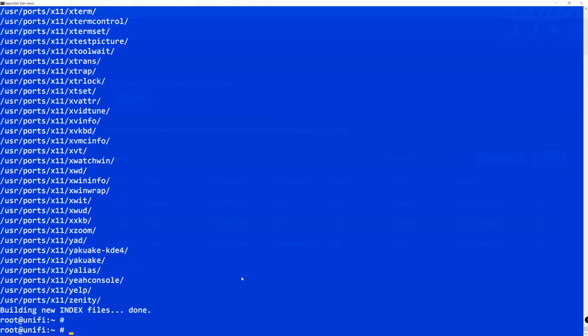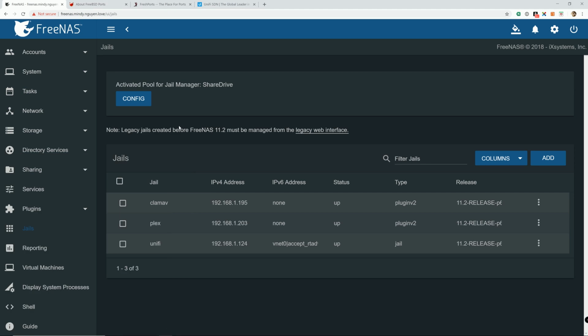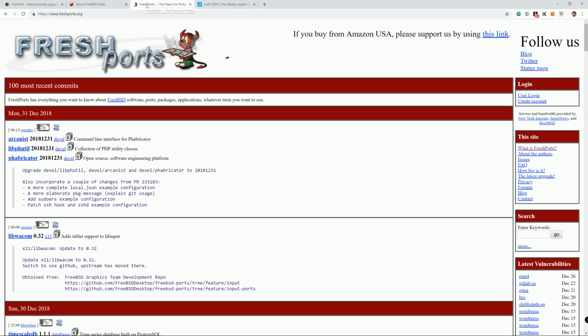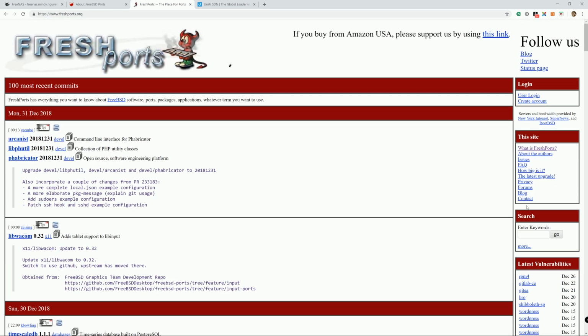Alright, now that it finished building a new index file, we're gonna install the UniFi controller. Let's head back to the first port. Sorry, I can't say port for whatever reason. And let's look for the UniFi.